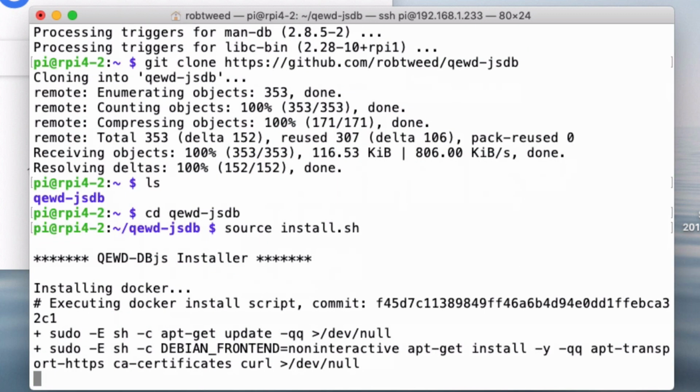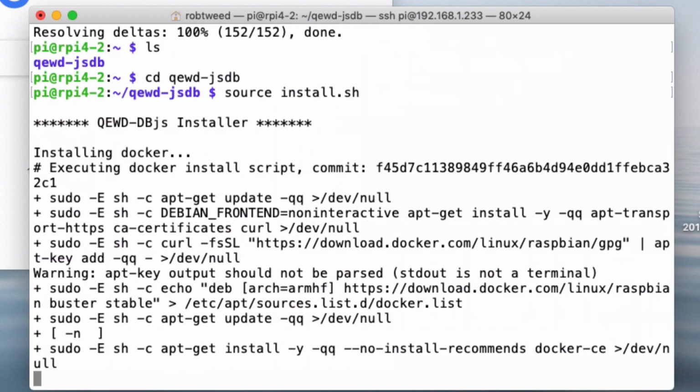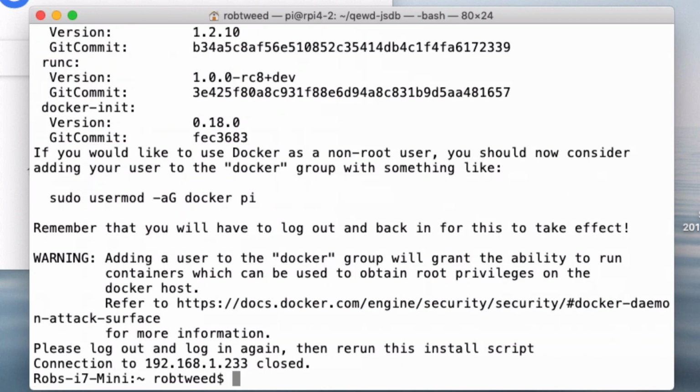The installer's noticed that I haven't installed Docker on this Raspberry Pi yet, so the first thing it'll do is install it for me. It takes a few minutes to run. I've edited the video here to speed things up a little bit, but you'll notice that it's exited from SSH. That's because it wants me to start a new SSH session, and in doing so my username, that's Pi, will be set up to use Docker commands without having to prefix them with sudo.